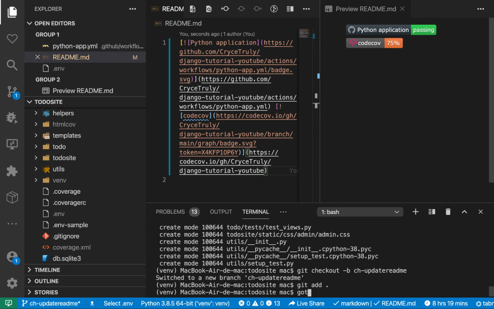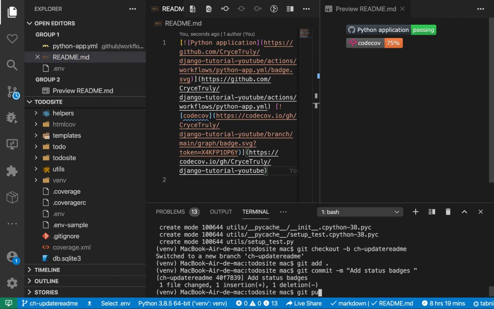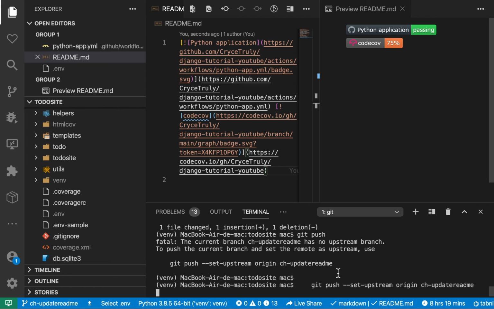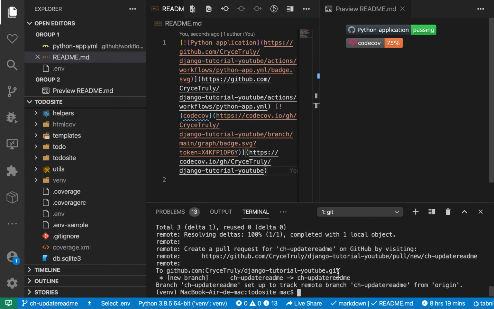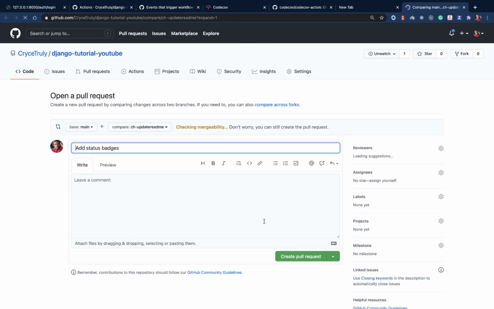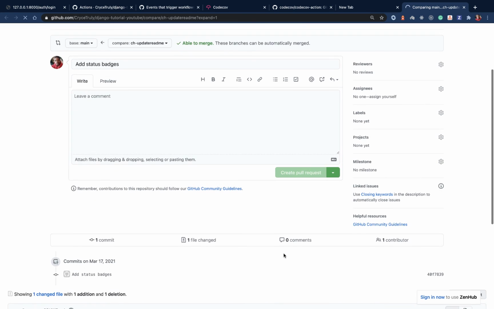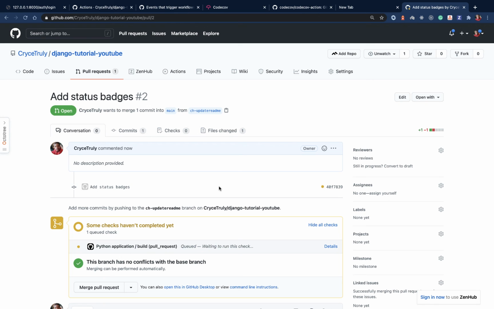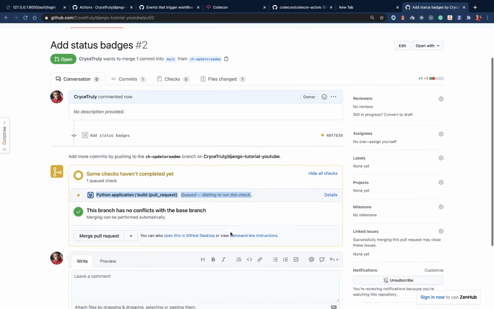So let's commit this. So git add, commit, add status badges. Okay, so let's push it. When we push, you can go ahead and make a pull request real quick. I'm going to click create. So it's going to go ahead and make our checks again. So you can see the check has started again.